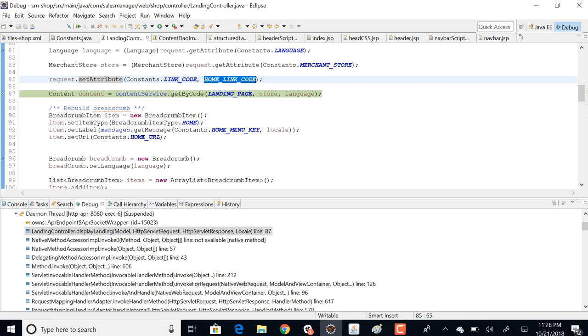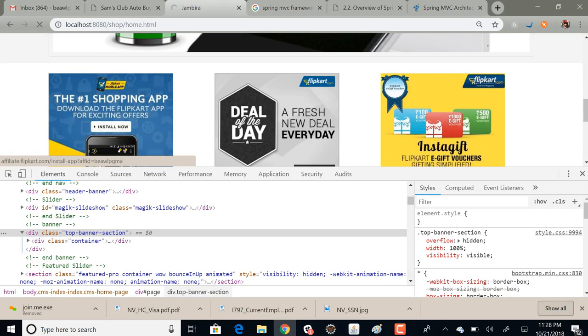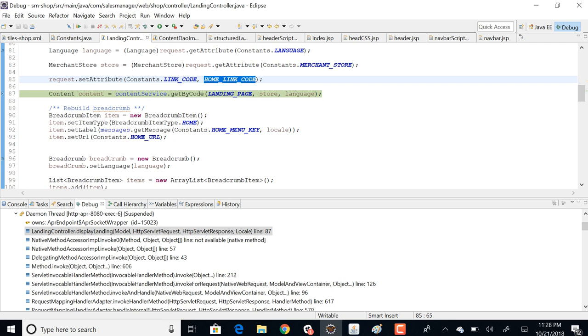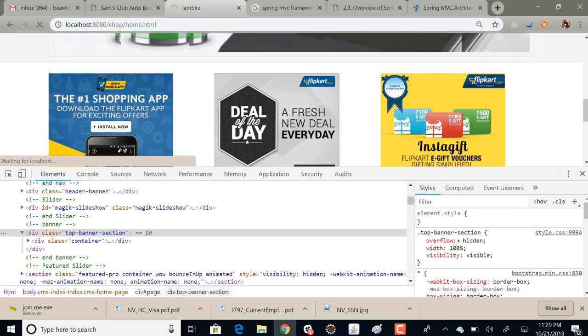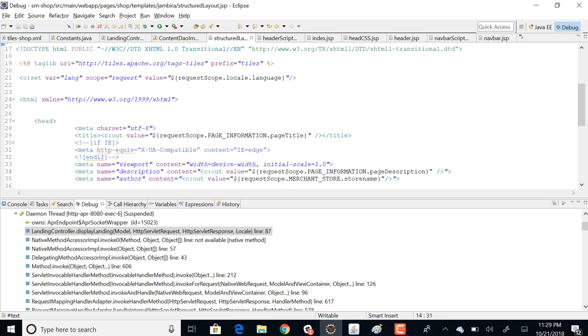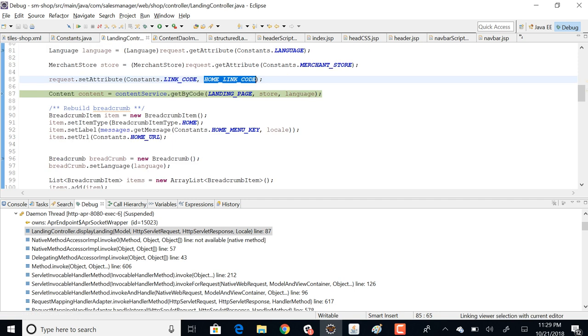If you want to print what page the request is serving for, we can just use the request attribute and print it in JSP using the request scope, something like this. We have seen something like this, right? So we just go here, request scope dot link code. If you say link code, it prints the value, which is home, right?